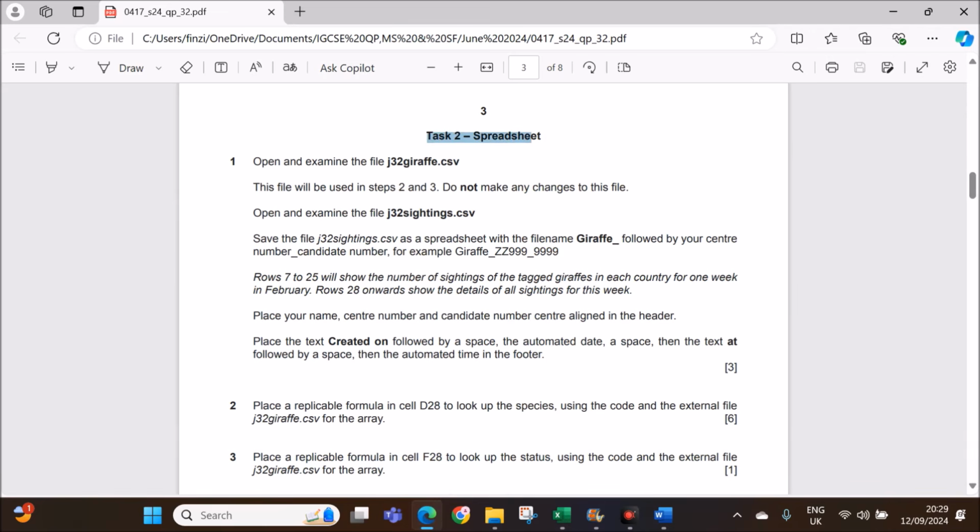We are going to do task 2 spreadsheet. Open and examine the file J32 giraffe.csv. This file will be used in steps 2 and 3. Do not make any changes. Open sightings.csv and save the file as a spreadsheet with the file name giraffe followed by your center number and candidate number.